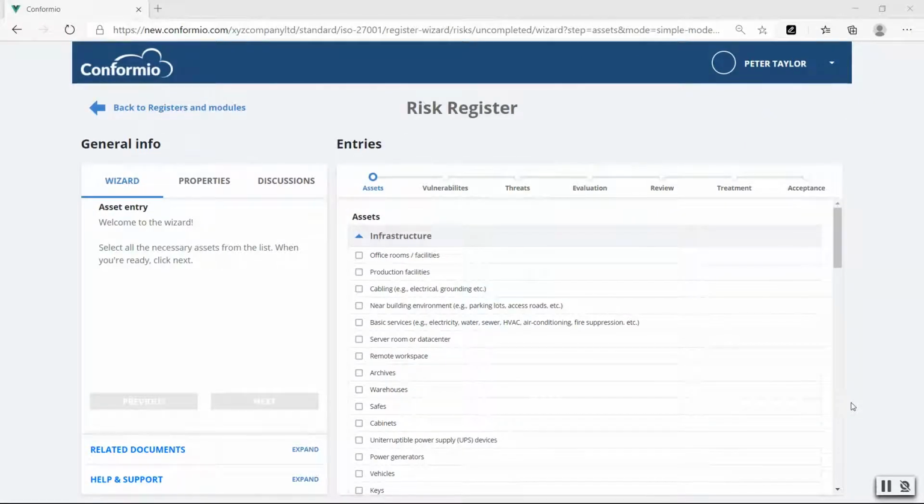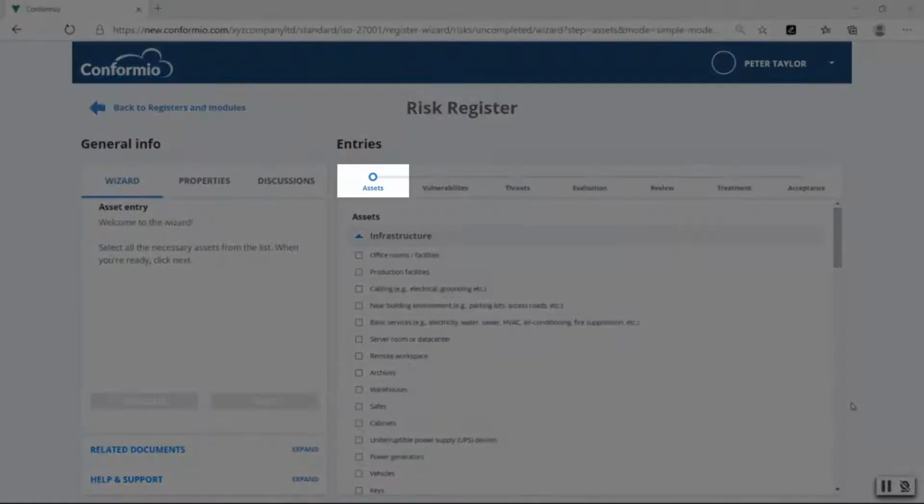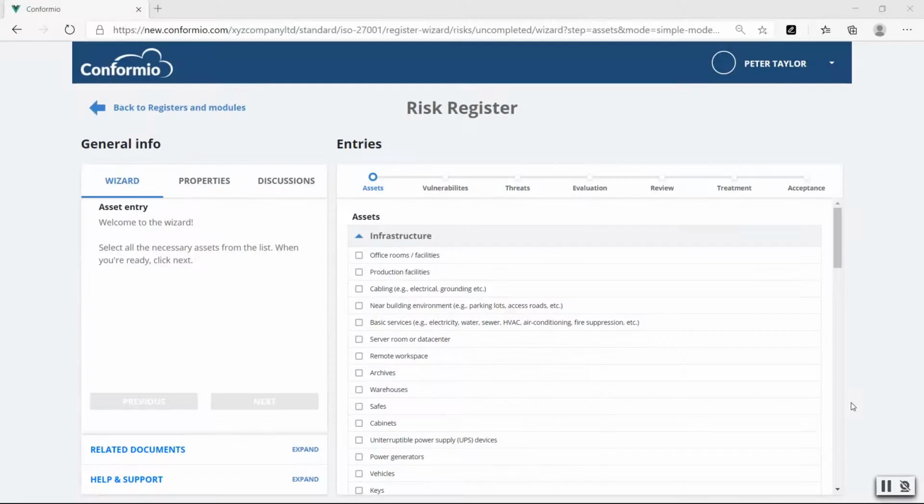The main idea of the risk register is to list all of the bad things that could happen to your information and to figure out how to prevent those things from happening. This process of risk assessment and treatment is done in a couple of steps. First, you list all of the assets that could influence the security of your information.